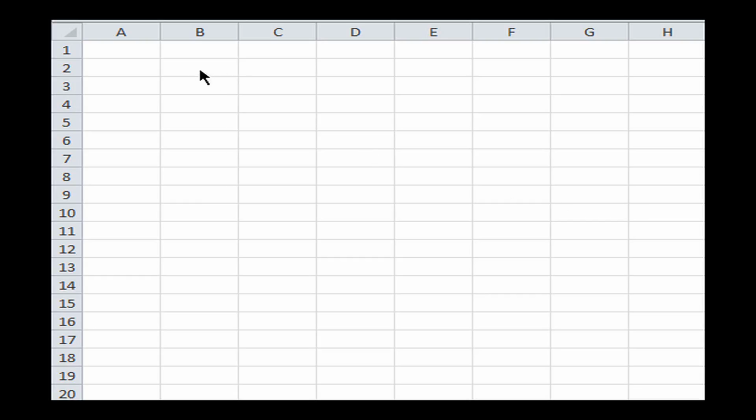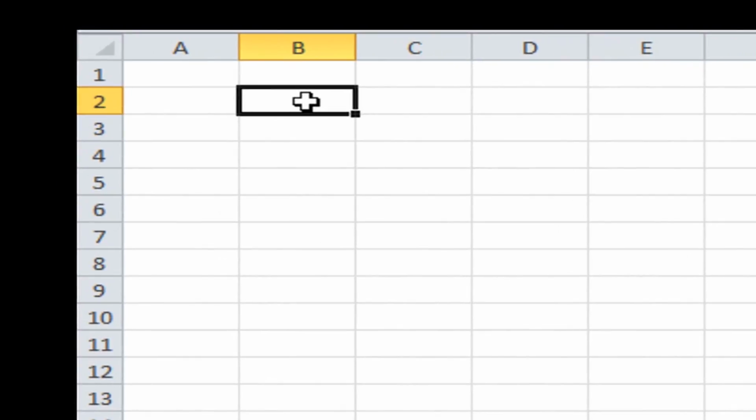I'm in a brand new workbook, and I'm going to click in cell B2. This session is all about quickly filling in data into your spreadsheets. There are some common things that people put in their spreadsheets on a regular basis, things like months, days of the week, dates, numbering, for example. I'm going to show you some ways you can use your mouse to quickly enter that kind of information into your spreadsheets.